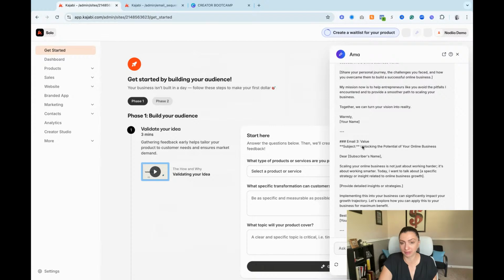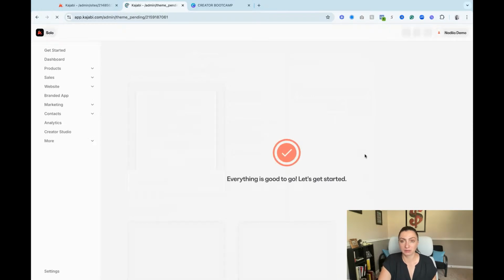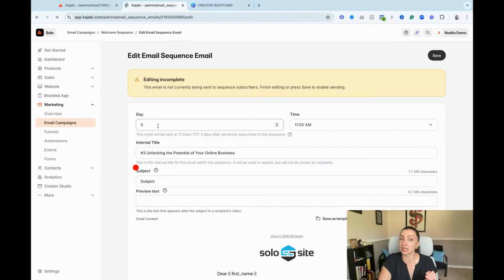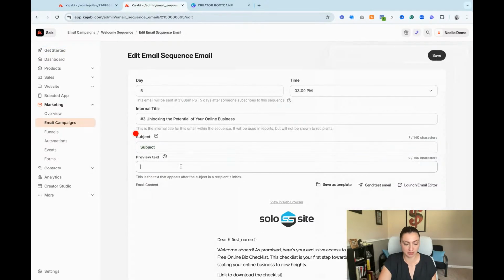Let's say you already have everything ready. Copy and paste from your approved copy. Create. Now we have day 3. By default, this number will be the next after your last email, right? So it was day 2, now day 3. Maybe I want to send it on day 5, just give them a little break, and I want to send it at 3 p.m., for example. Save, same process.